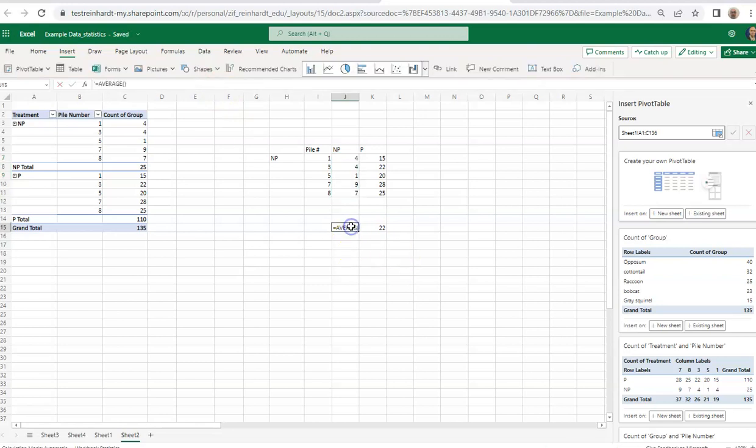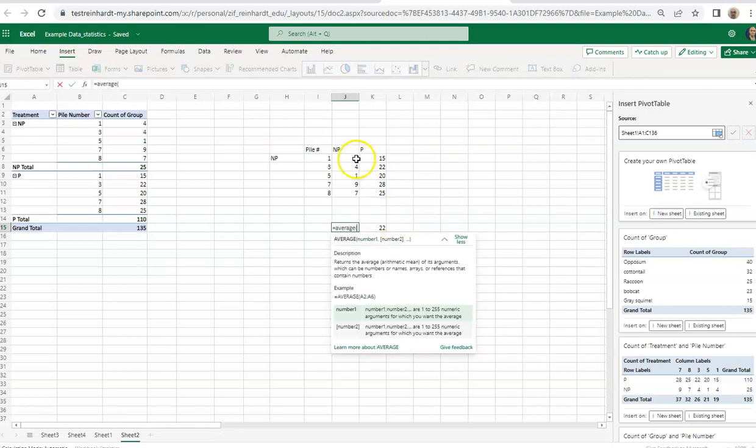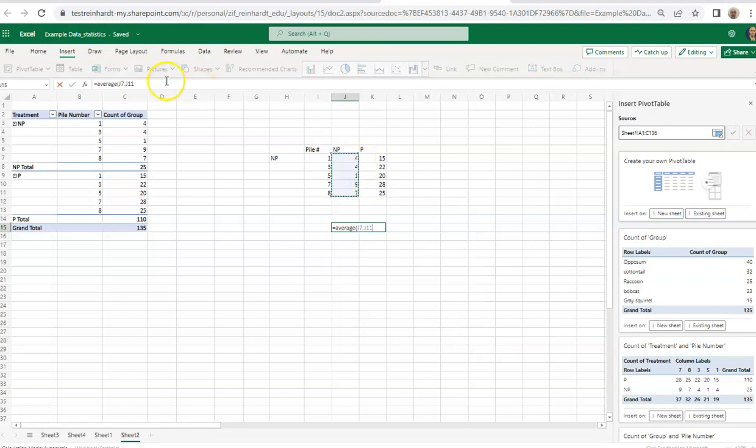If you just do equals average, parentheses. So the average number of wildlife in my fictitious data set, this is not your data set, photographed away from piles was 5 versus 22 at the pile.